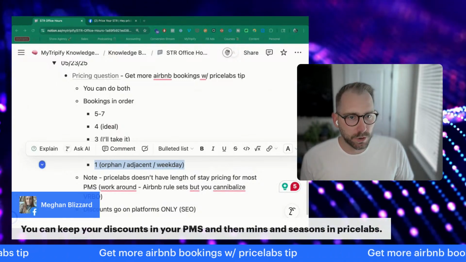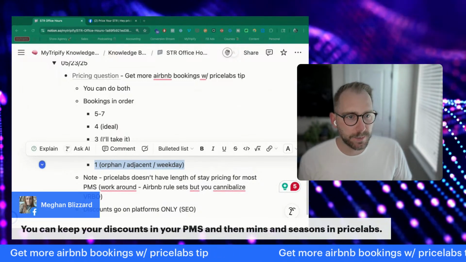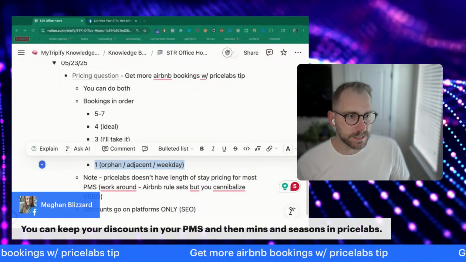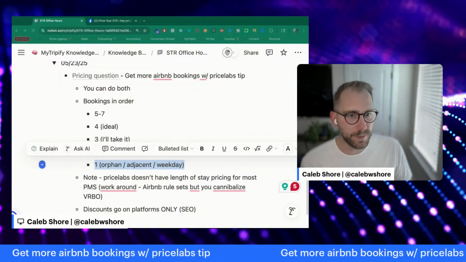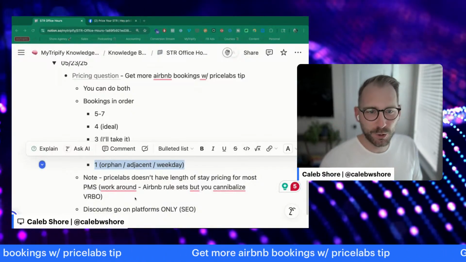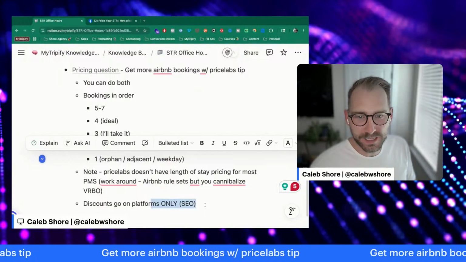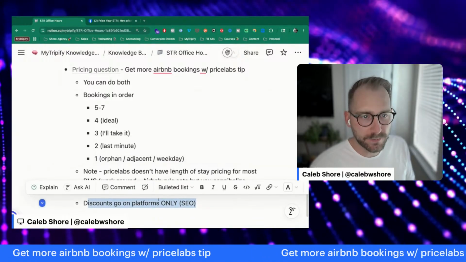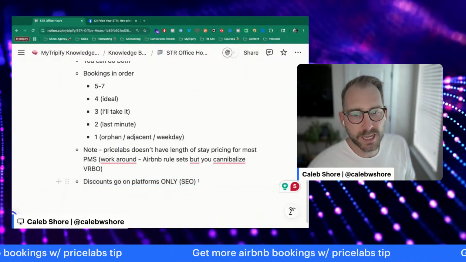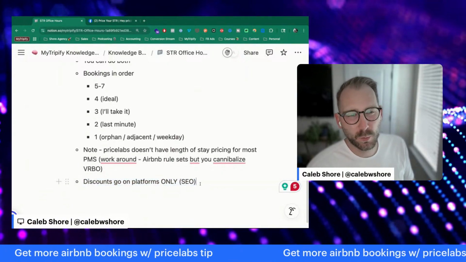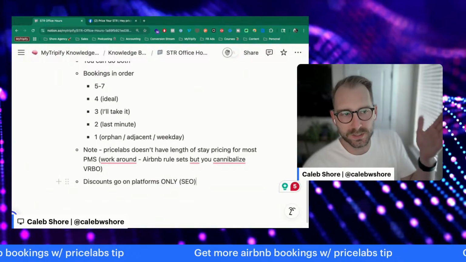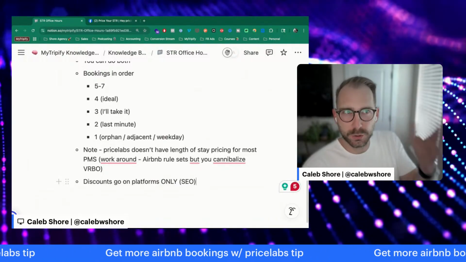Megan, thanks for joining. Let's see. You can keep your discounts in your PMS and then minimums and seasons in PriceLabs. Yes. So this is a great point, Megan. I appreciate you jumping on. You actually kind of beat me to this point. So discounts go on platform. You just get a huge SEO boost when you have discounts on platform. I don't think I need to explain why, but like all the shiny tools they give you, you want to use those tools.